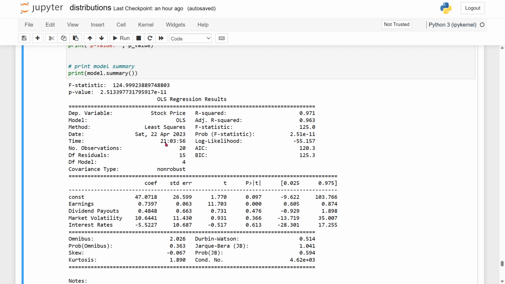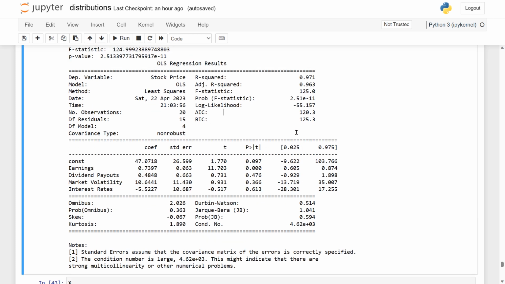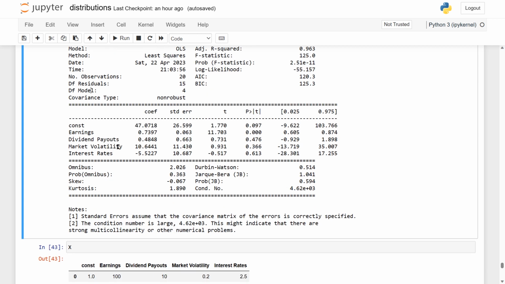This is the dependent variable, stock price, and then R squared is 0.971. Fantastic. And adjusted R squared 0.963. That's okay. Then method least squares. Here is the F statistic 125, rounded up. Then F statistic probability 2.51 that you can see here. And then log likelihood is this. AIC, BIC also given. So number of observations and DF residuals and DF model. And if you come down here, you can see the remaining data.